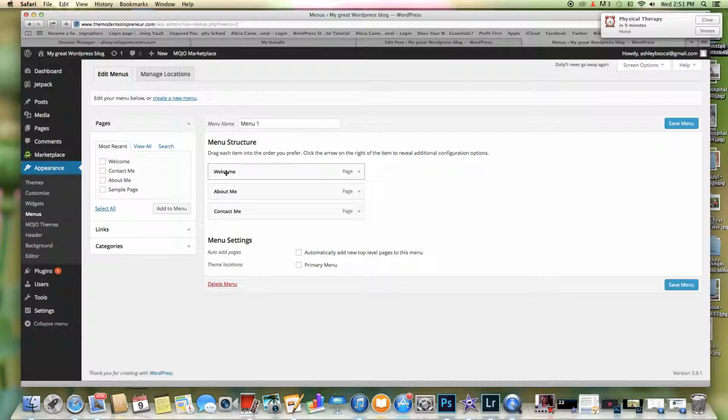So say I have welcome and I want the about me to be underneath it. I can absolutely do that. I just take this and I indent it a little. So now this is a sub item, so when I click on welcome when I view my website, about me will be underneath that. But I don't want that, so I'm going to move it back so it's its own page.